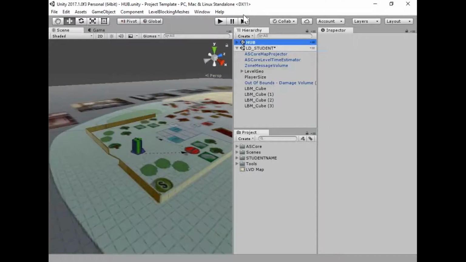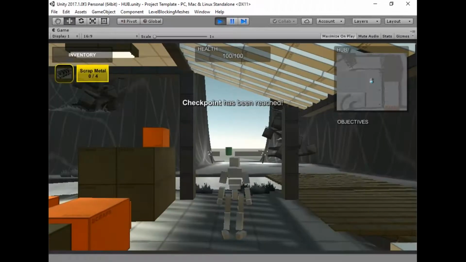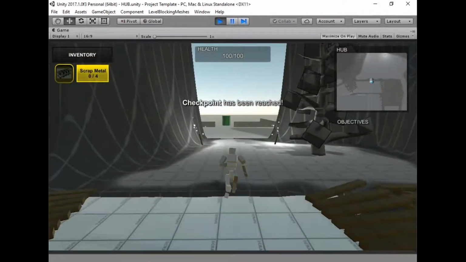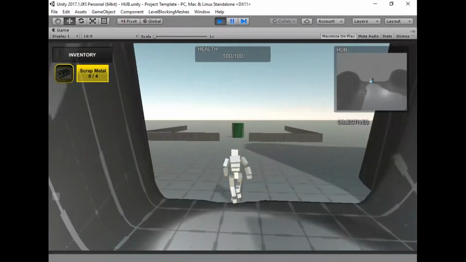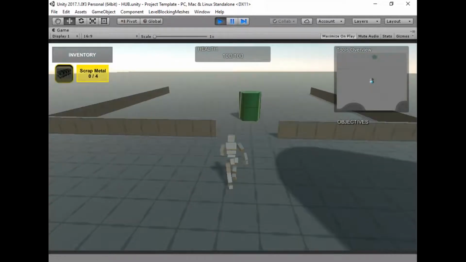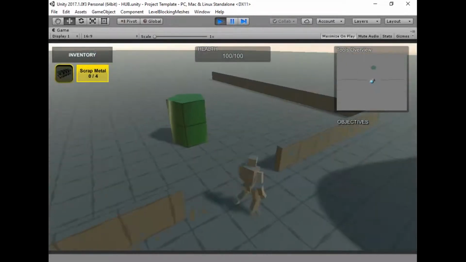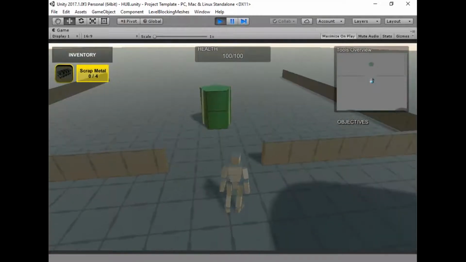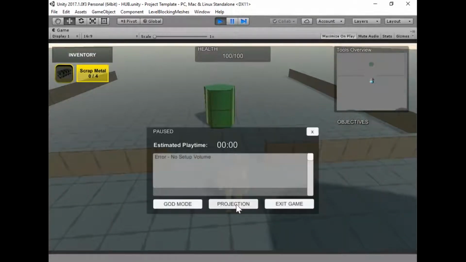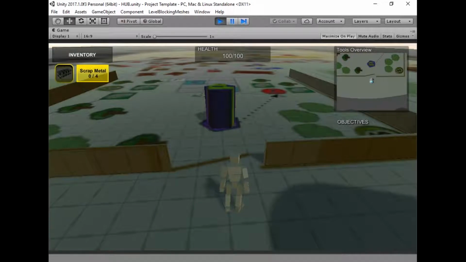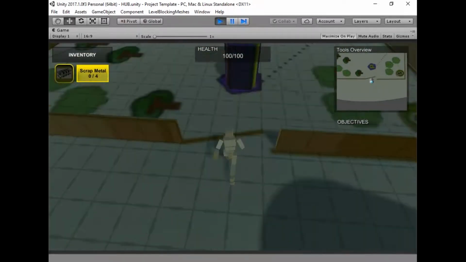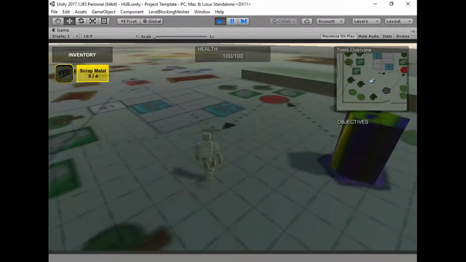If I set hub as active and then hit play, we can now walk into this area and see the player size, the fences that I just set up, and then actually get a look at it. So like this doesn't really help because I can't match my map up to it. But if I go to escape and click projection, now my map projects down on top of it, and I can actually see what this is going to look like before I even have anything built out.